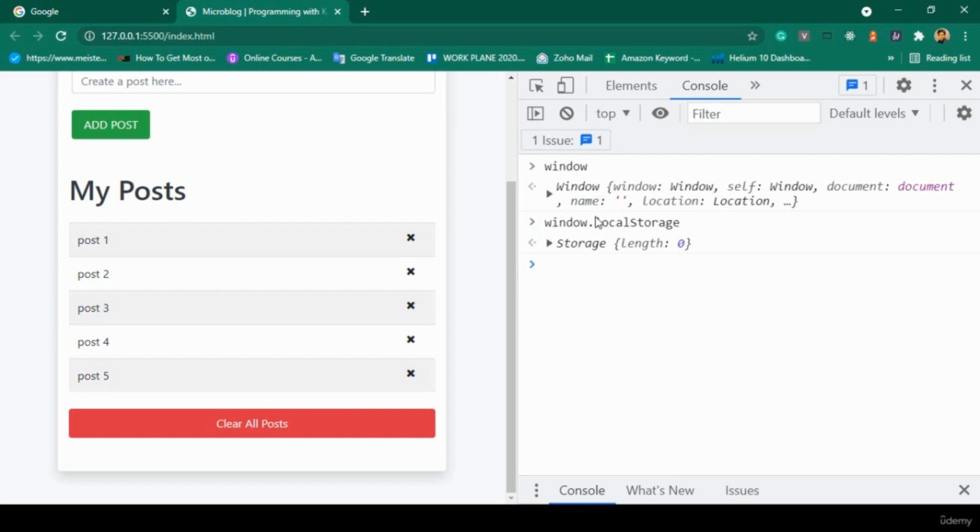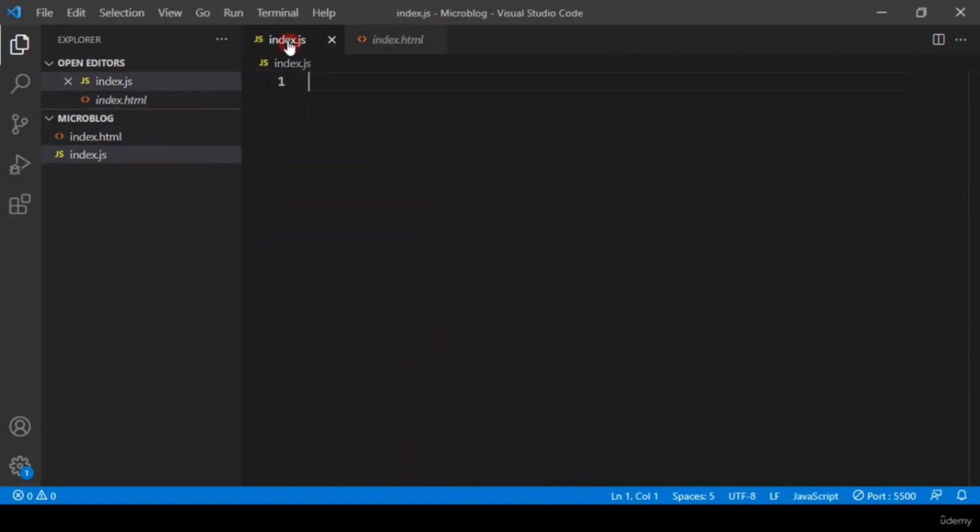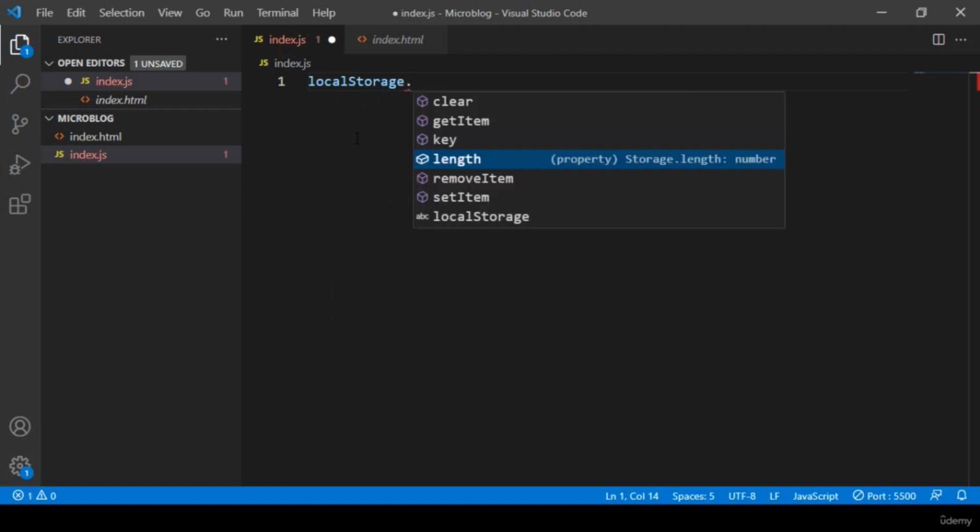Now I want to insert some data. If you go to our index, I clear it right now, and I want to access our local storage, so that will be localStorage. With this keyword, you can see there are some methods, like the setItem method, which is very important because with it we can insert data in our local storage area. There is also another method, removeItem, and getItem to get the data.